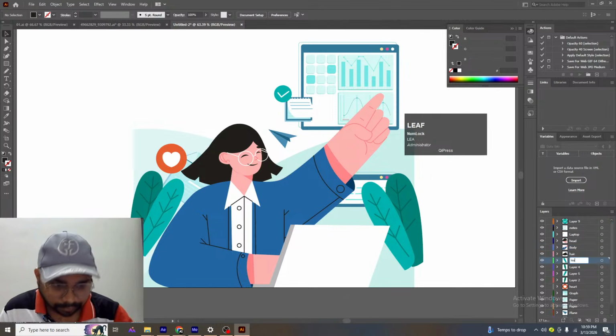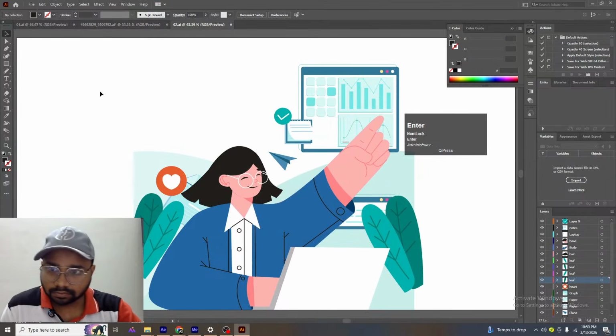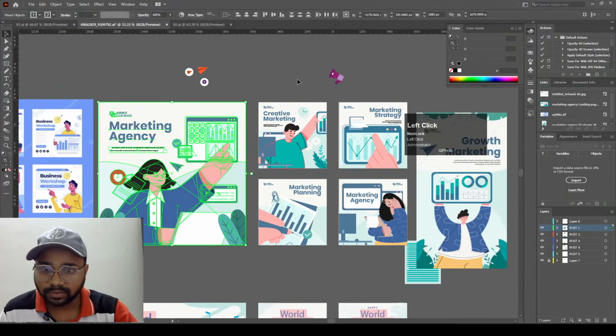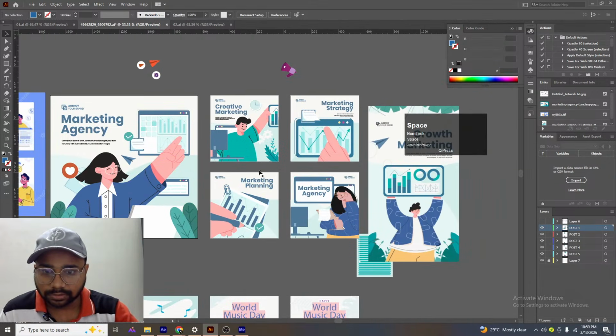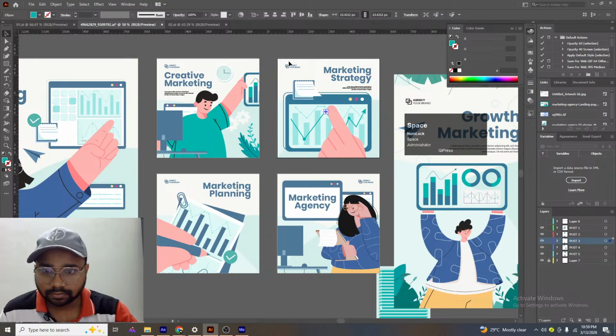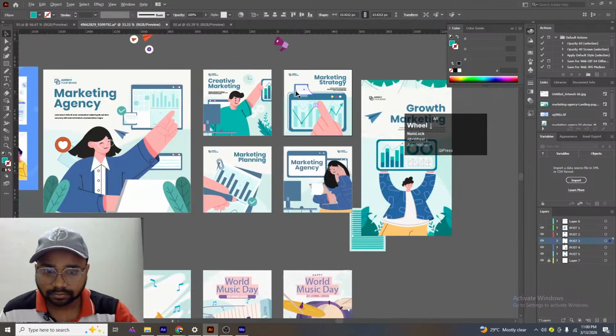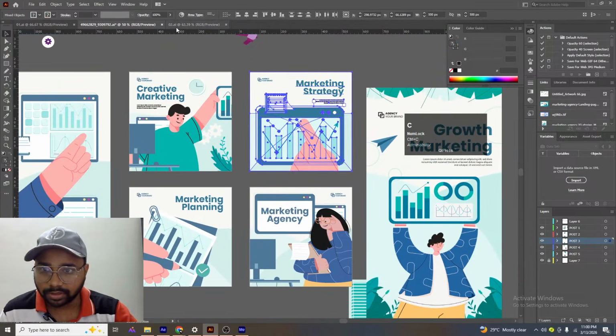Let's call it as leaf, leaf, leaf, leaf. Okay, so let's save this file. Now over here, after this, this and this, what I want is that this thing should start to get animated.